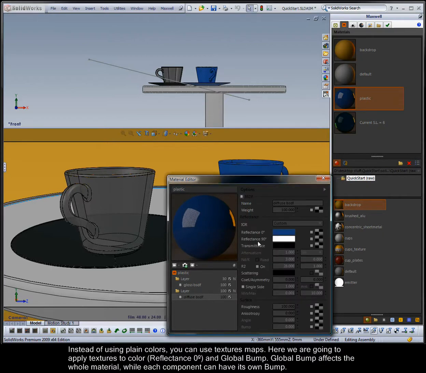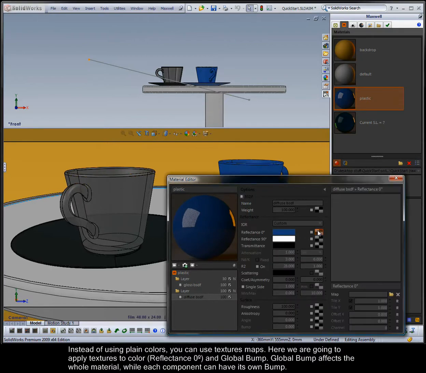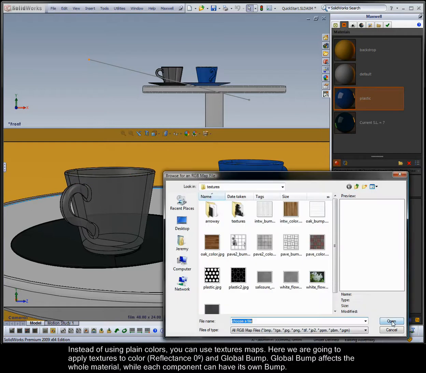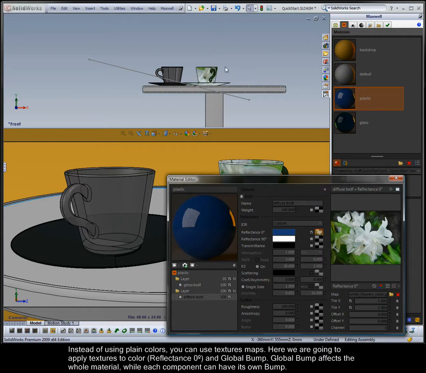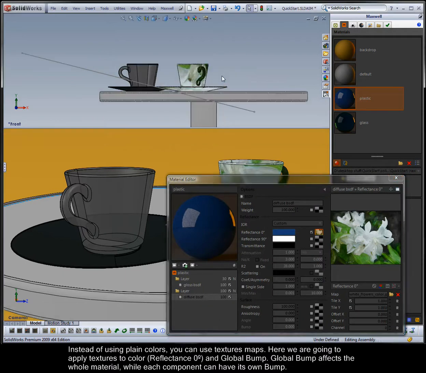Instead of using plain colors, you can use texture maps. Here we are going to apply textures to color Reflectance 0 and Global Bump. Global Bump affects the whole material, while each component can have its own bump.